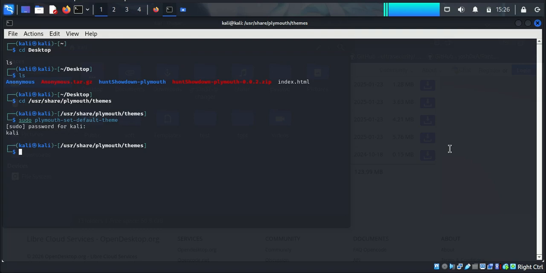So I'm going to just say cp with a -r, that is recursively, since we are going to copy a full folder, then we have to get that from the desktop. I'm going to use tilde slash Desktop, then slash anonymous.